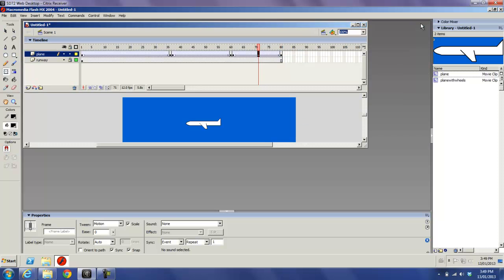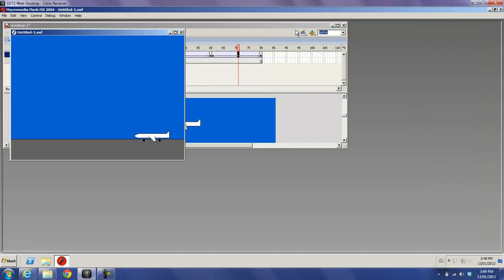Now I'm just going to minimize this screen. And if I go Control Enter, maybe we'll be able to watch this animation play out. Let's see if this works. Plane takes off, and then it flies across, and it'll repeat itself. It takes off, and it flies across. And that's how you create a motion tweened animation.